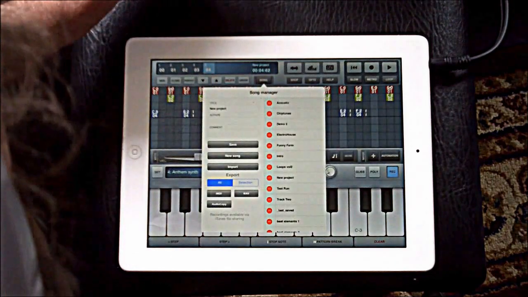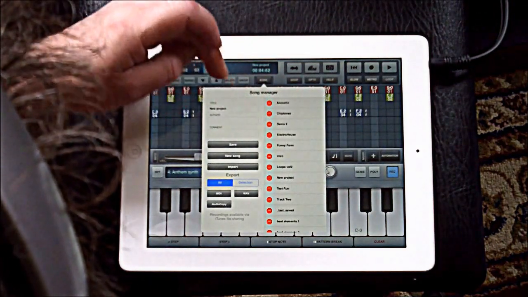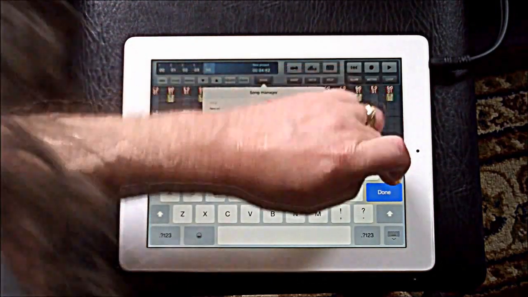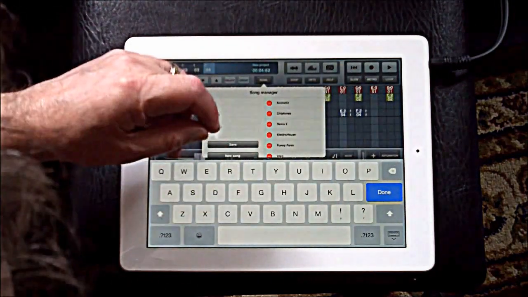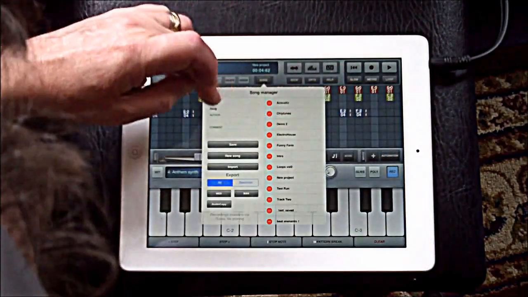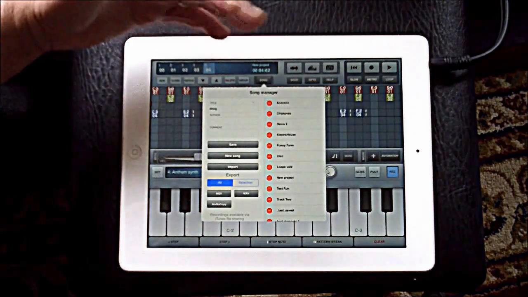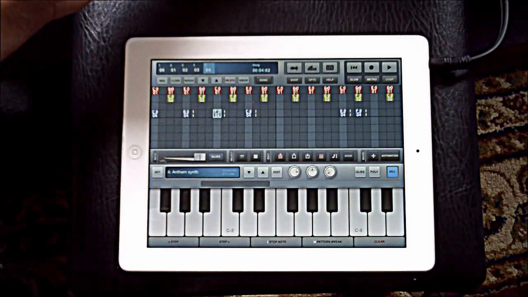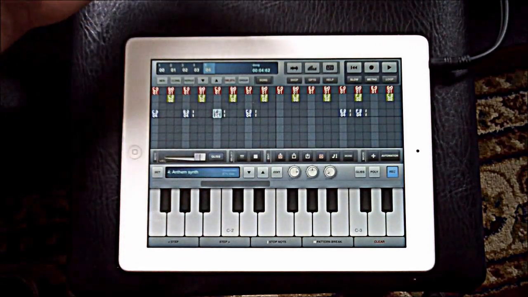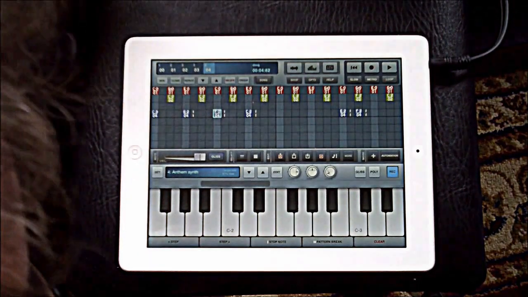And this is our song management system. So this is a new project. So we'll just call it something. Just a thing. So we'll just call it Doug. Okay, done. And then we can just save. Okay, song saved successfully. And then when you reload iSequence, it will ask you if you wanted to load the last saved project or not.